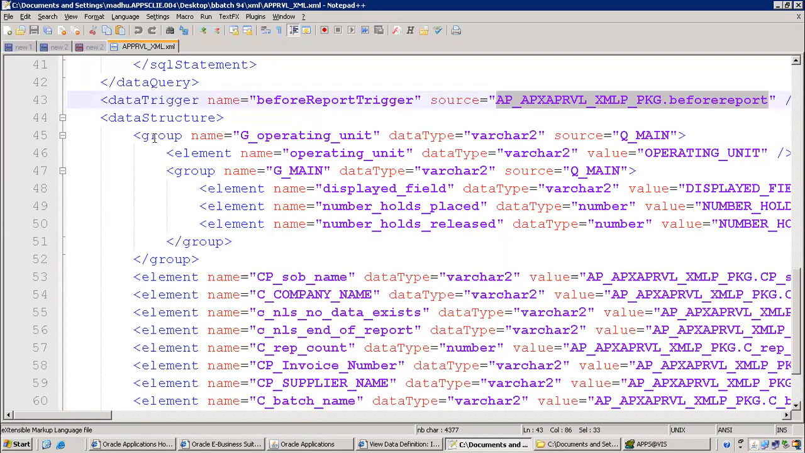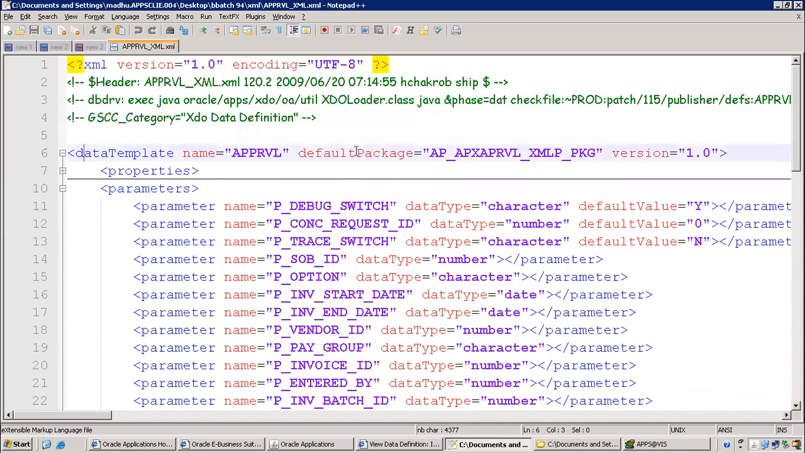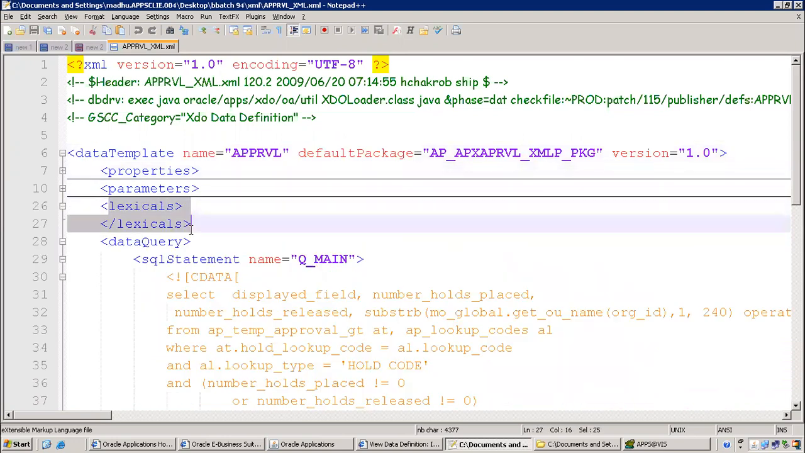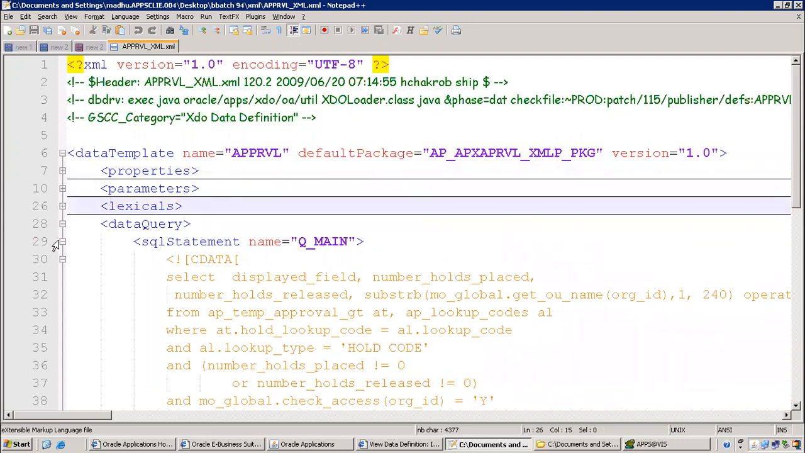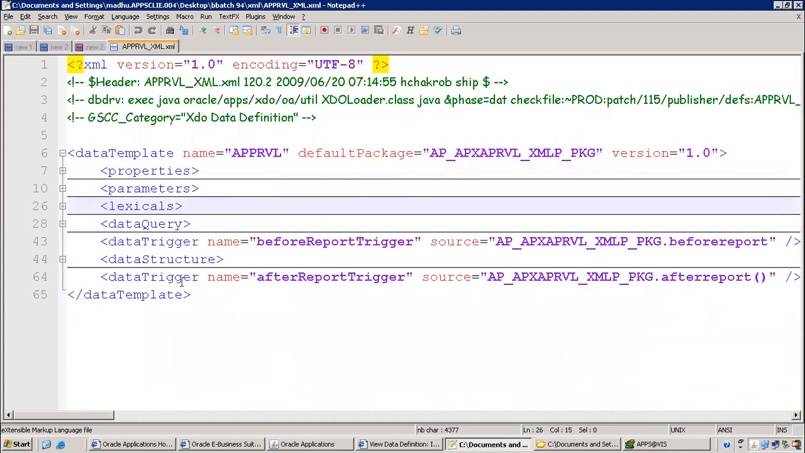As of now, we have seen the data template name, version, and properties. Next are parameters, and then lexicals. If you want to validate values dynamically, whether mandatory or not, we can go to lexical. Then query, then trigger. These are called sections, and sequentially we have to go through them. In my case, I'll take one example. Lexicals and the rest we may see in another example. At least a few we'll discuss.